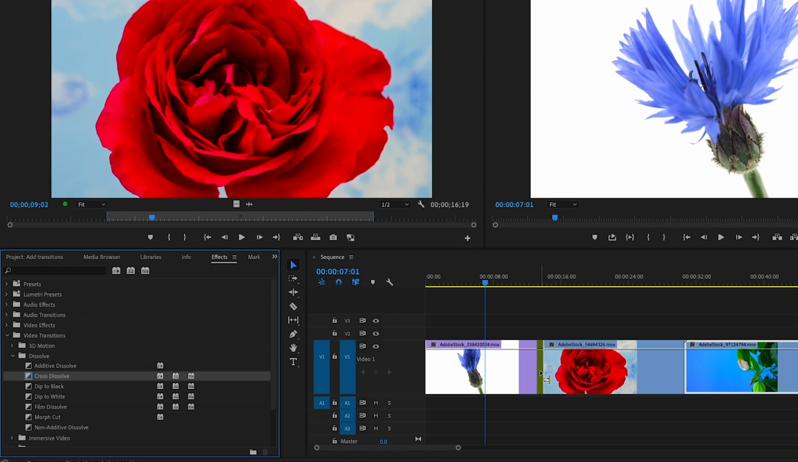If I move my cursor just a little to the left, you can see now all of the transition is over the end of the first clip, and if I drag to the right, you can see it's going to be just over the beginning of the second clip. So where you drop the transition effect changes the timing of the effect. I'll just move back to the center and release the mouse so you can see the icon for it.